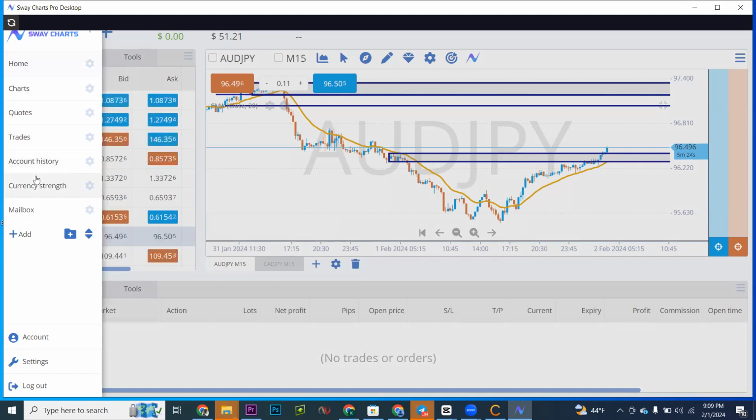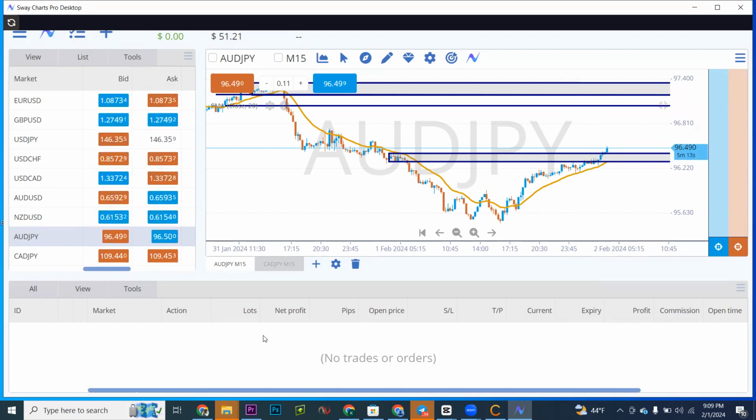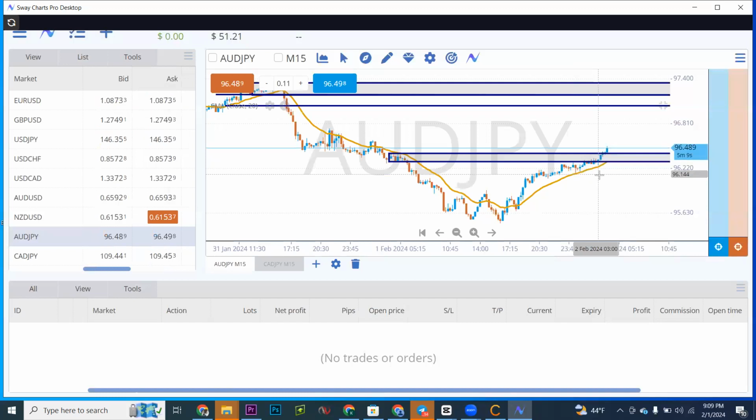Charts, quotes, trades, account history, currency strength, mailbox, and so forth. So that's everything for Sway Charts Pro version. Now, let's get into talking about these trades. Now, I told you I was going to put $50 in the account, and we're going to trade it up to $1,000. That's the goal. That's the plan. So, going to be trading smart.